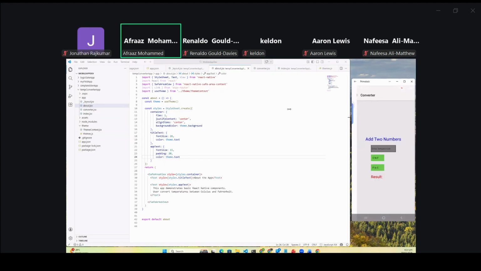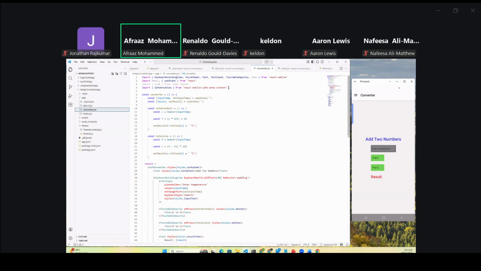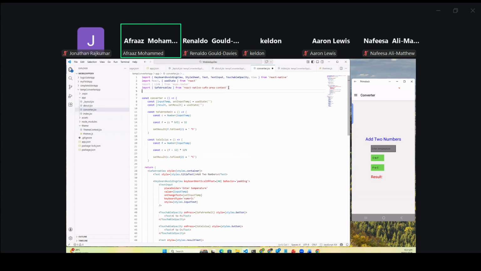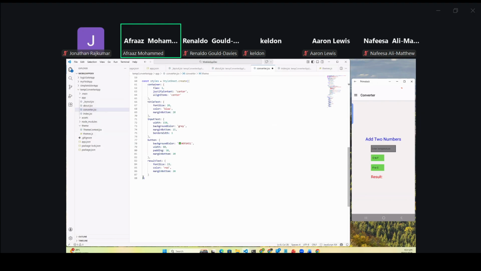Okay, so let's just do the converter as the last screen. And with converter again, we will import your useTheme, and then we're going to set constant theme equal useTheme. And we're just going to move our styles up.